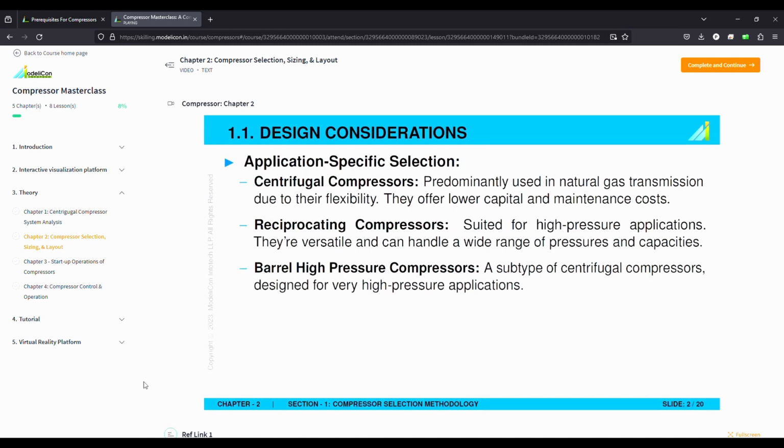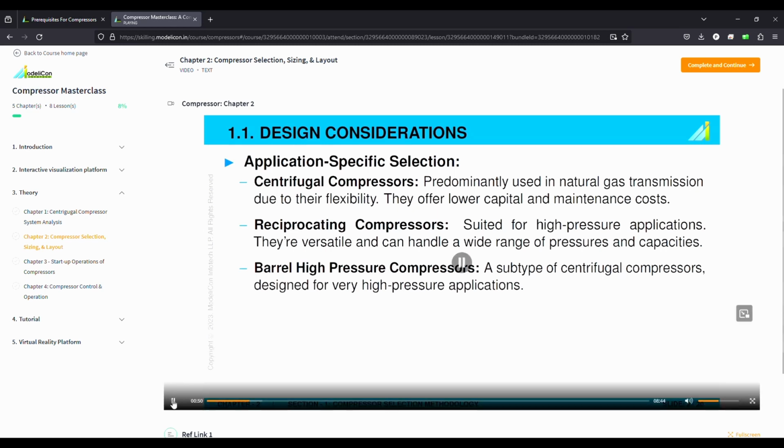Centrifugal compressors are often the go-to choice in natural gas transmission. Why? Because they offer remarkable flexibility, lower capital costs, and reduced maintenance expenses. For high-pressure applications, reciprocating compressors are the champions. They excel in versatility, handling a wide range of pressures and capacities. And when you need a centrifugal compressor for high-pressure tasks, the barrel high-pressure model is your best bet.